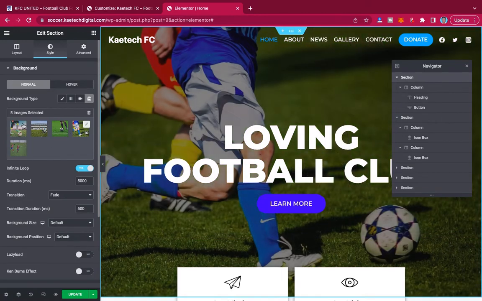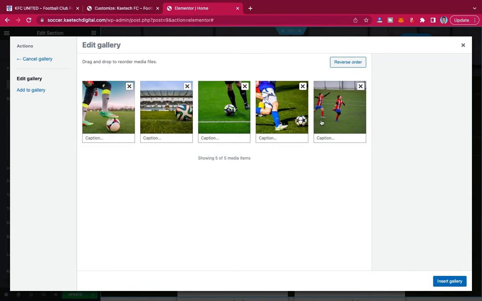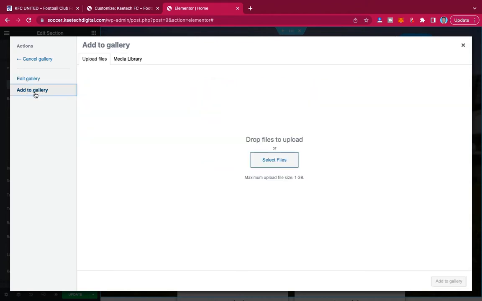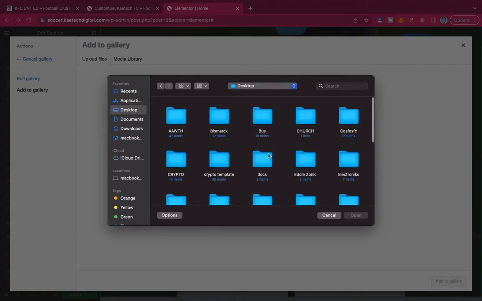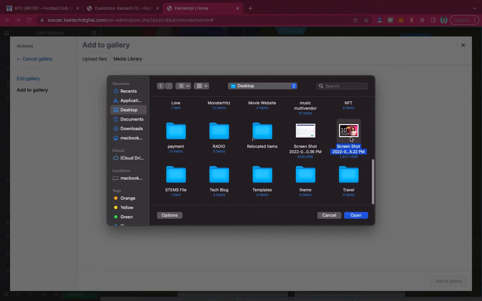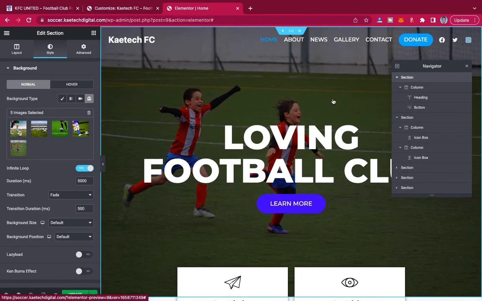As you can see, I have 5 images over here. If I want to change anything, I just click on the pencil icon over here, and then the images will open. I can delete some, and I can also add some. I can drag any image I want to use over here, or I can click on add to gallery and select my image from my computer. Anywhere that I have images, I can just select it and upload it over here. I'm not going to do that, but that is how you're supposed to do it.